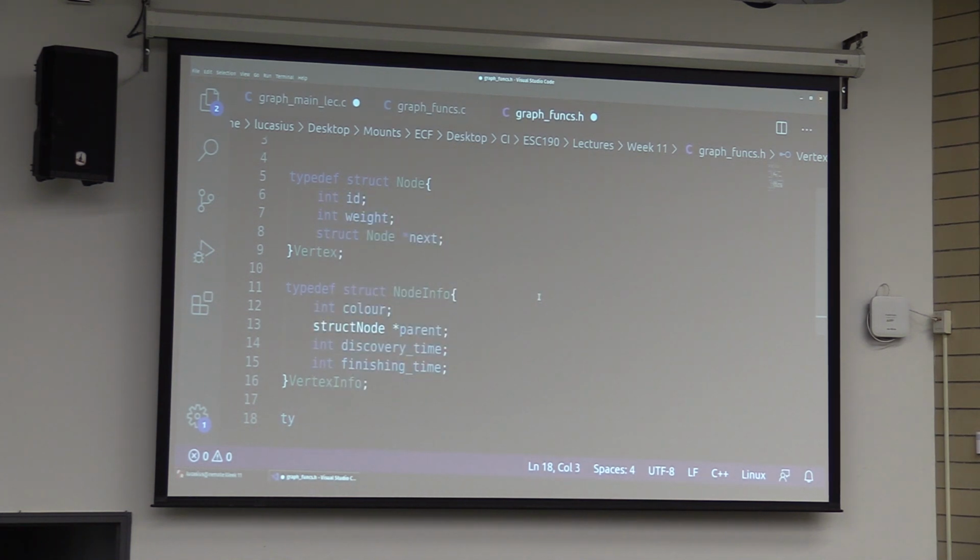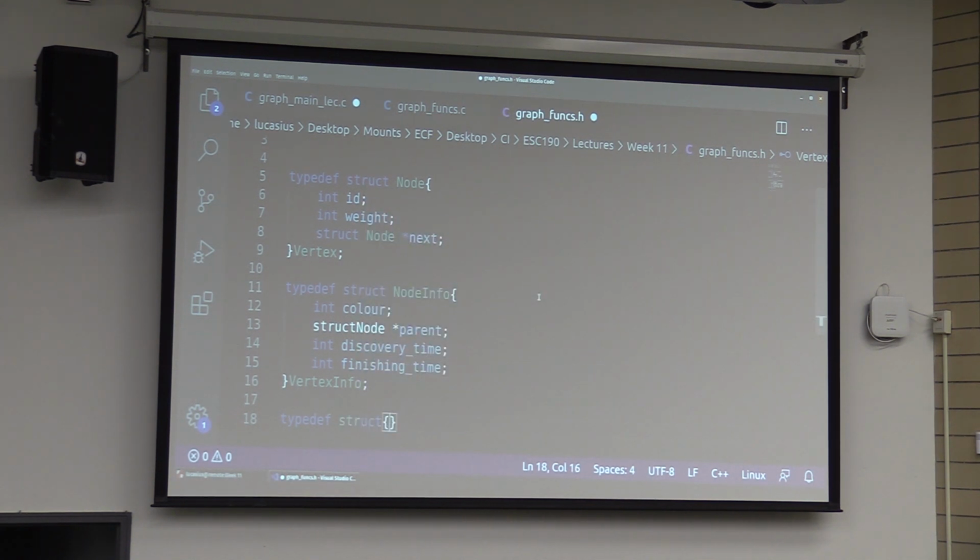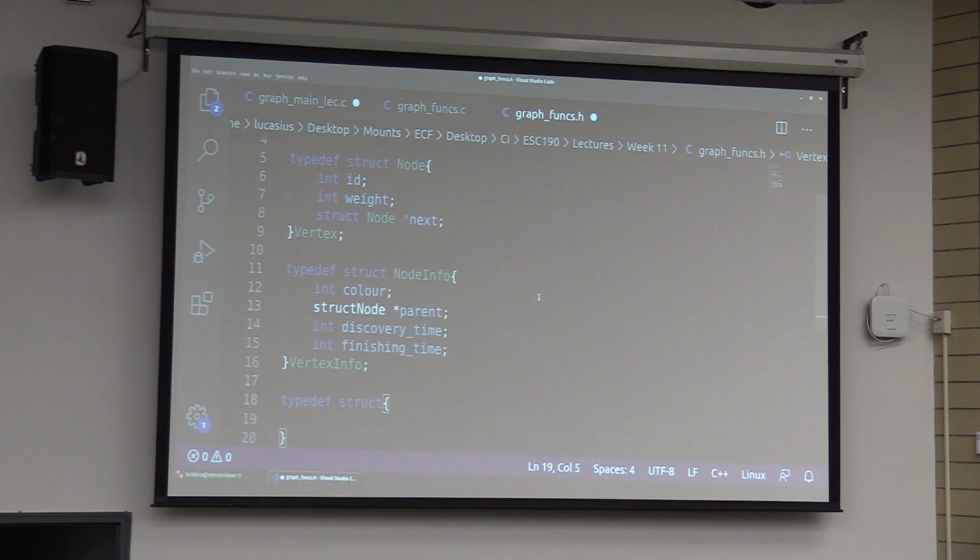So typedef, let's call it just a struct. I don't need to use a structure tag like I did in the previous two structures, since one of the members is not going to be of the same type.